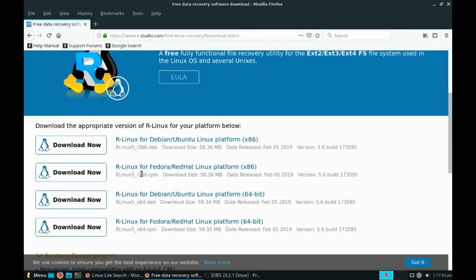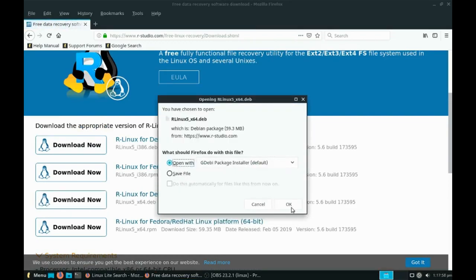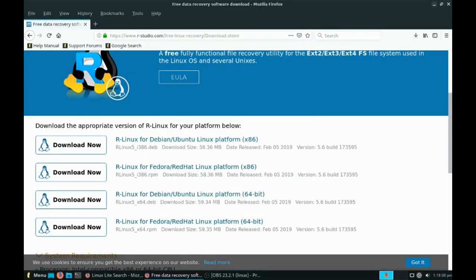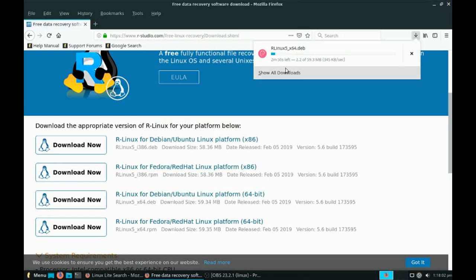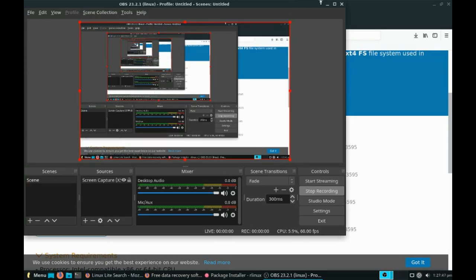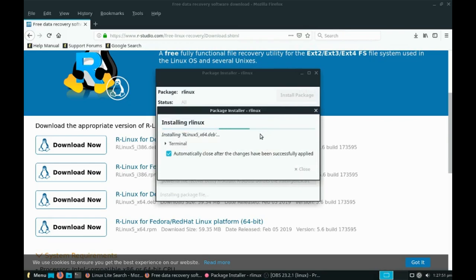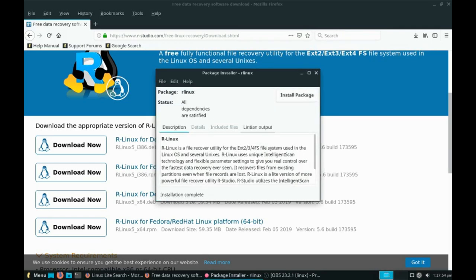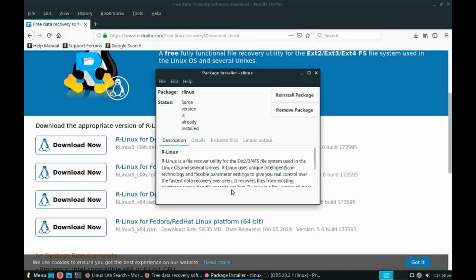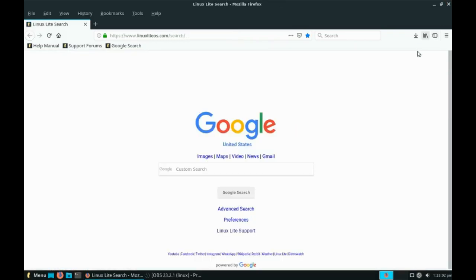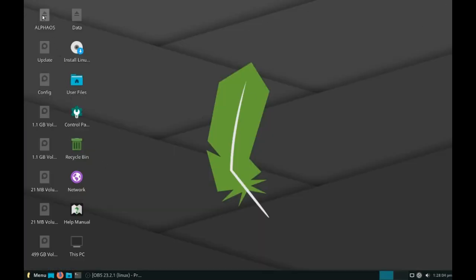We're going to download the 64 Debian version and open with the package manager so that we can just go ahead and install it. Now I'll pause the video here because this is going to take a few minutes to download, and then I'll come back when it's finished. Alright, here it is finished. We're going to go ahead and click on install package, and it's going to install R-Linux for us. You'll see that install package changes to reinstall package, so we know that it's installed. We can close out all these windows and we'll go open that up.